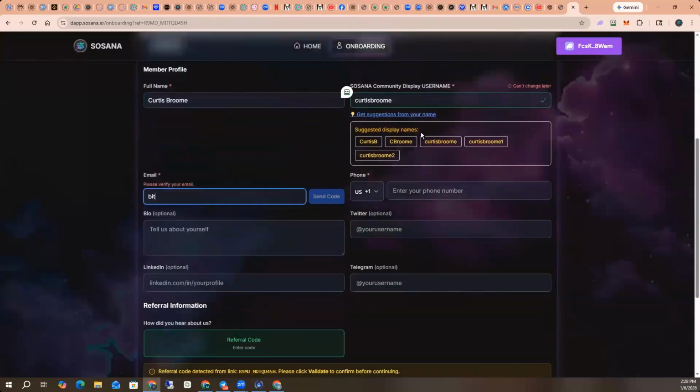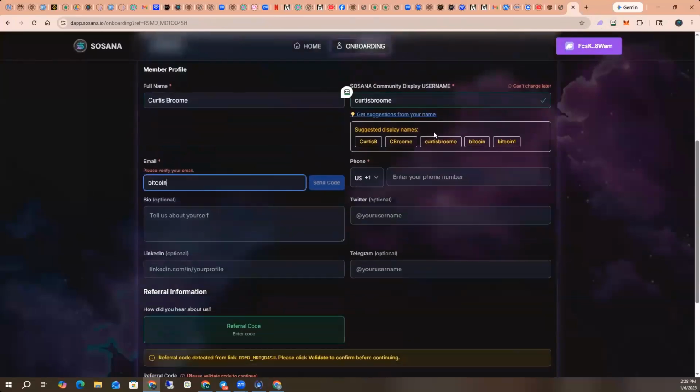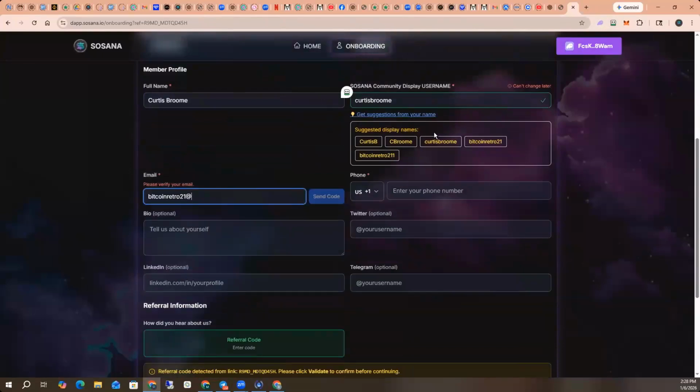So now let's go ahead and put in an email address for confirmation. Now, this is to make sure that you verify your email. And I'm just going to put in this email address as the one I'm using for this particular example. And then you click send code. Now this means that you're going to get a one-time passcode sent from SOSANA to your account, whether it's Gmail or whatever your email is.